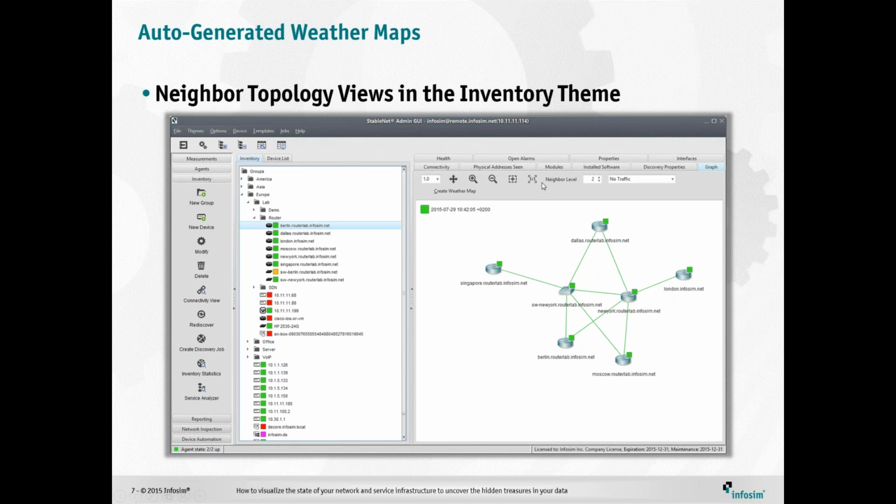We have a selection combo box to include a neighbor level, and if you select neighbor level 1, you see only the connected devices which are directly connected to the currently selected device. If you select neighbor level 2, then you see the connected devices and the devices which are connected to these devices, and so on. So you can raise this level, and if you select a core router, you see all elements in your system which are connected to this device.